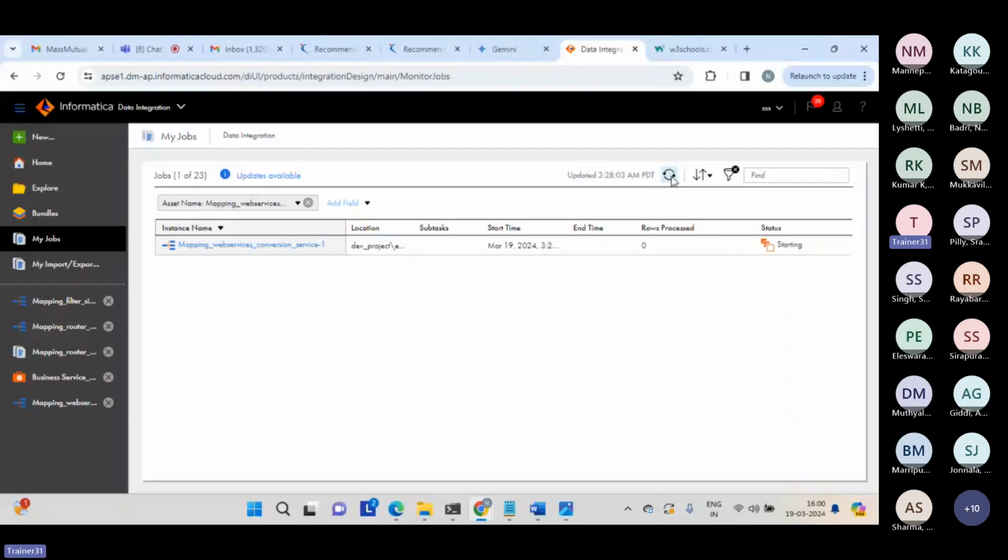Okay, so let us try to refresh this. So it is completed, right? All the 6 rows got transferred to the target. So this way we are able to invoke a third-party service within IICS. But first we need to look at the statistics.